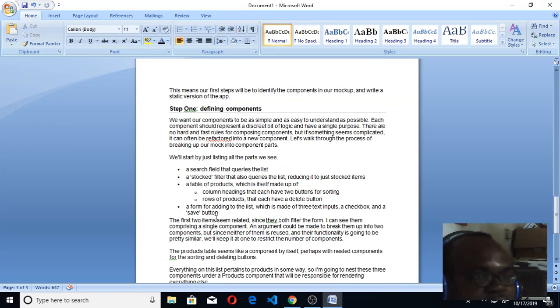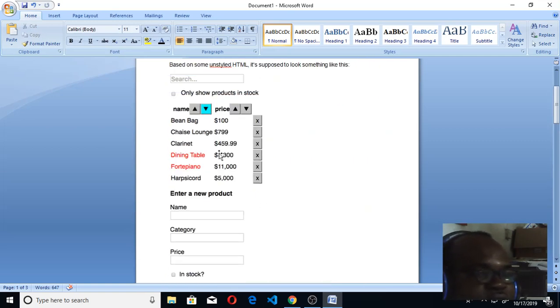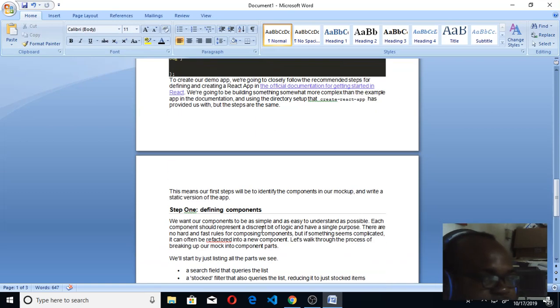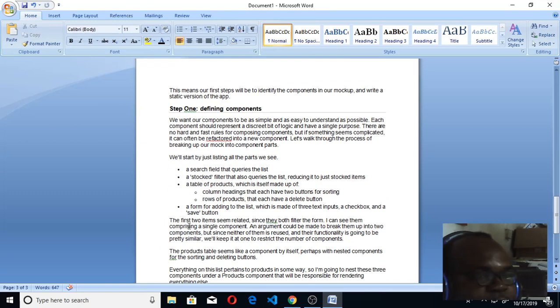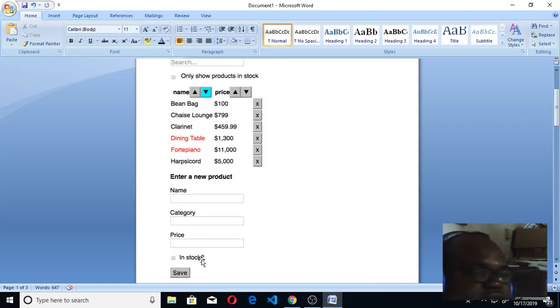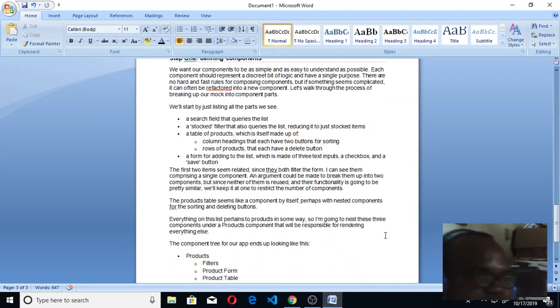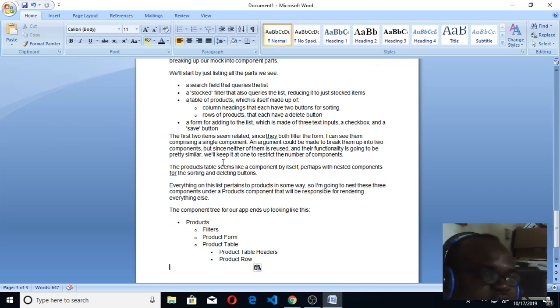Now it's also rows of products that each have a delete button. So we have these rows of products, each of them having a delete button. So these are also components. Now finally we have a form for adding to the list, which is made up of three text inputs, a checkbox and a save button. So the final thing there is this form here. So let's move on. Those are the main components that we can easily identify by looking at the mock-up.